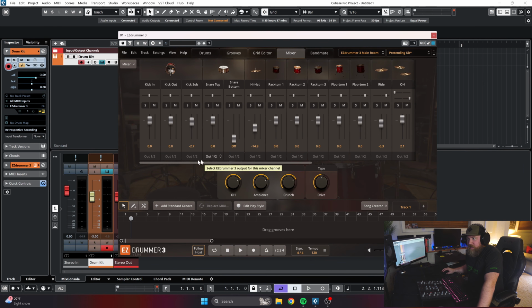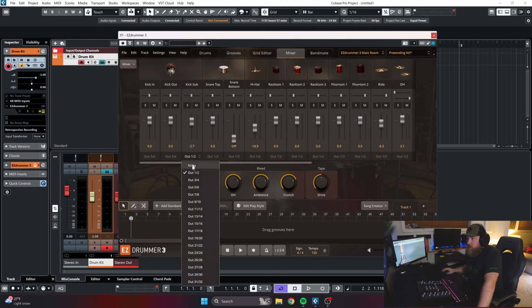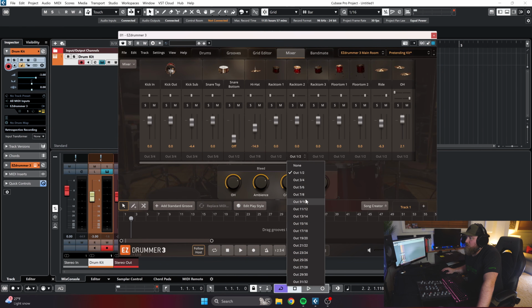So I'm not gonna have anything be on out 1 and 2. I'm gonna start with 3 and 4. So I want the kick drum to be on 3 and 4. And you can then adjust these individually as you want, basically. But this will all be on one channel within Cubase. Okay, then snare, as you can see here, I usually have this off, but I'm gonna assign this to 5, 6. Hats will go 7, 8. Rack tom 1 I'm not using, rack tom 2 I am, so 9, 10.